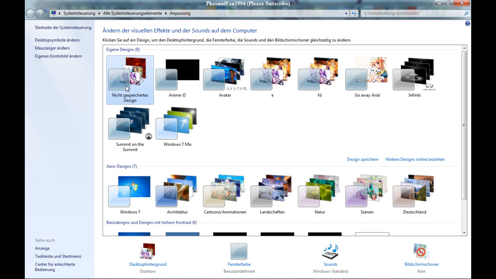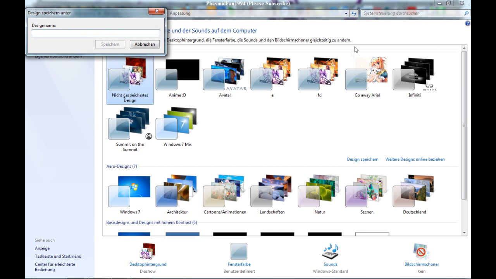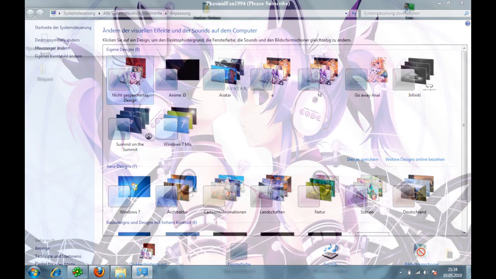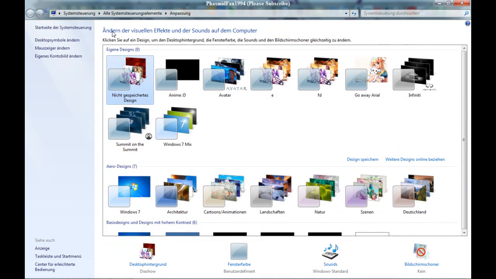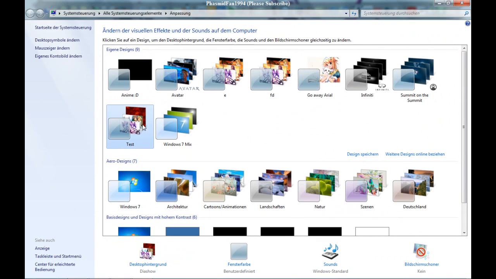And here you got the not saved design. I want to save it. Only right click, save design, and design name, test, and save. Good. And now, here you have this.